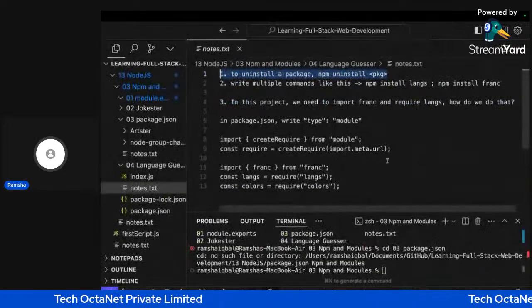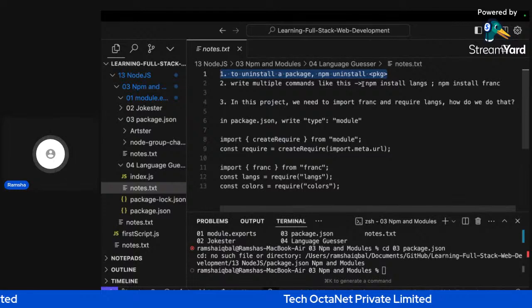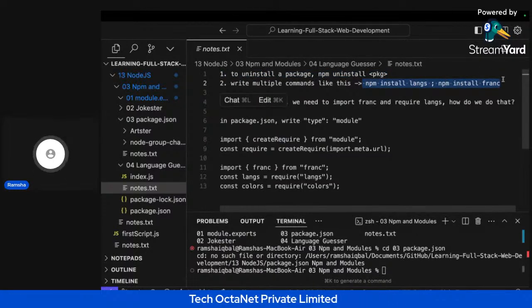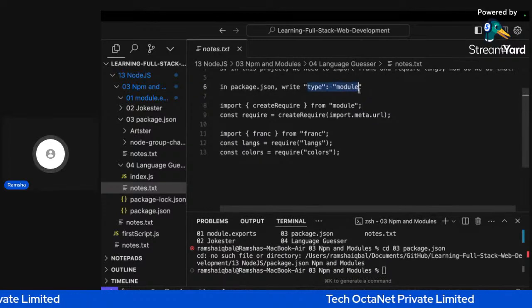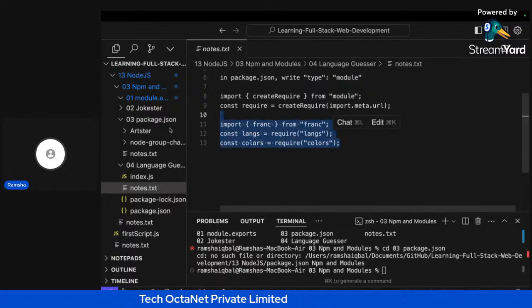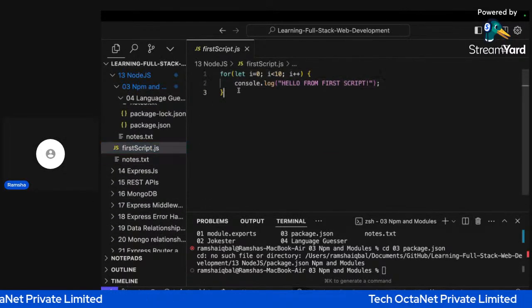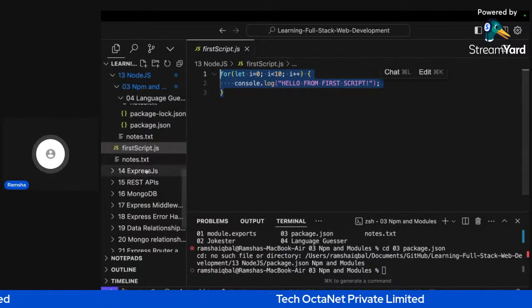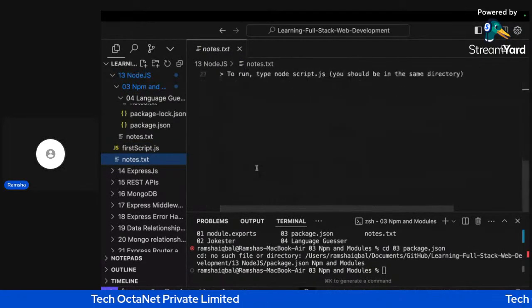Let's just go back again. If we want to install more than one package, we can simply write it like this. We can also write this type and module stuff, and we can import more than one package. I have already told you how we can write a first script. All of these things are complete right now.